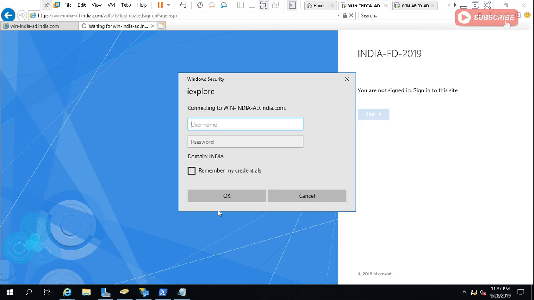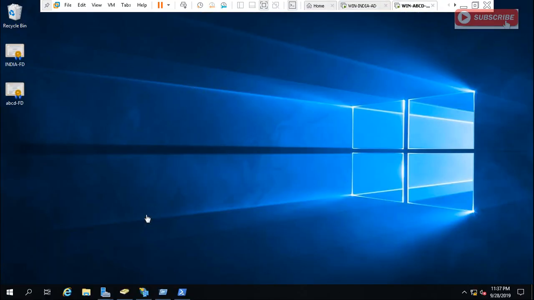This is called Windows authentication. If you want to remove this, and if you want it to ask only for a password, I mean some other thing, that is called form authentication. So you can change it easily. I'm just cancelling it. I have not configured any user, so I'm not able to log in. In my next video I will show you how to log in. So I did this on my india.com. Okay, if I need to do it on my abcd.com, here also you have to do the same thing.